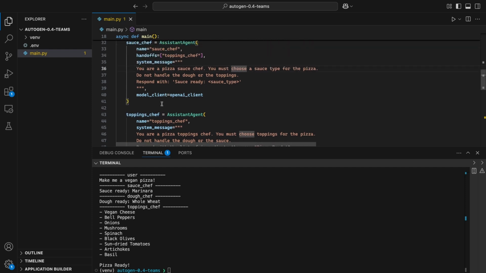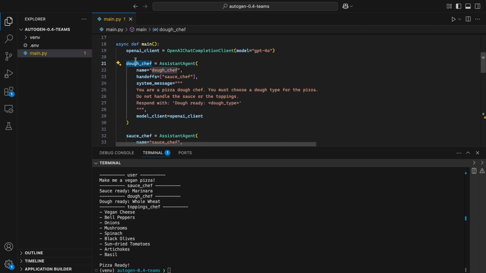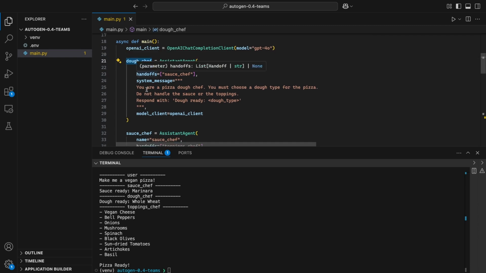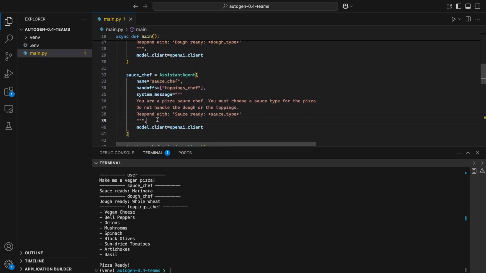Essentially, like I said, the difference here is that this guy can choose the dough, but it's unable to choose the sauce itself. But it has this handoff parameter here with a sauce chef assigned. This means that when it reaches the stage that it needs to do the sauce, it's going to move this to the sauce chef. And the same thing is going to happen with the sauce chef. It's going to move this toppings task to the toppings chef.